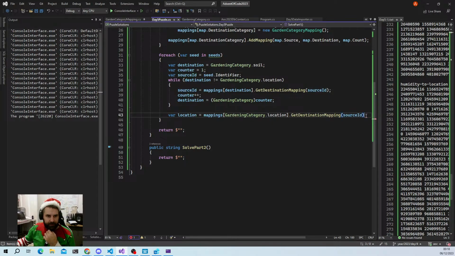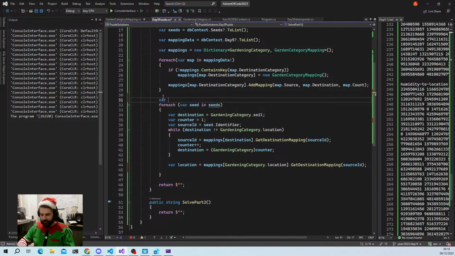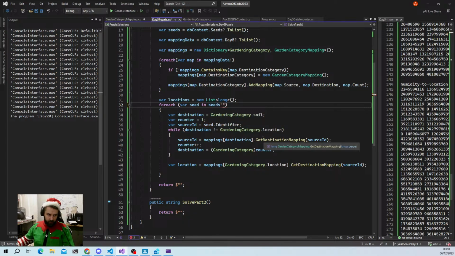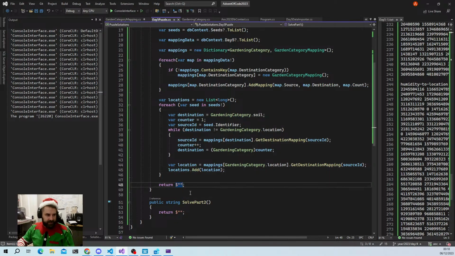We'll then get our final mapping, and then we'll have an array up here, var locations equals new list of long. Seeds will not be null there. We're going to say locations dot add location, and then we are going to return locations dot min.